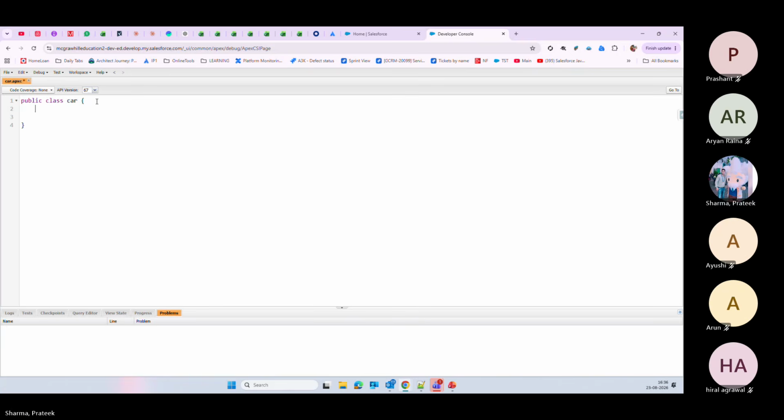And in the class, we can create variables like this. Let's say public string model of the car, right? And color of the car, public string color of the car. You can also create a method. I have already taught you how you can create a method in the previous classes, so I'm just telling you here.